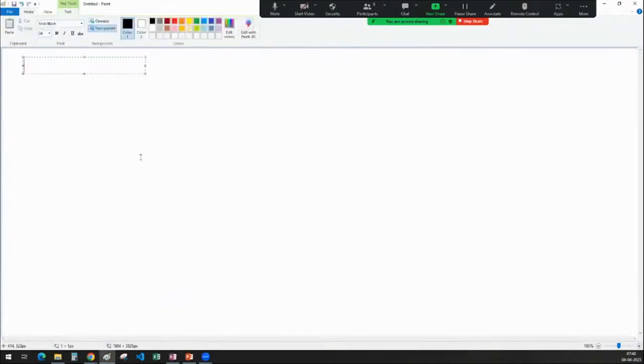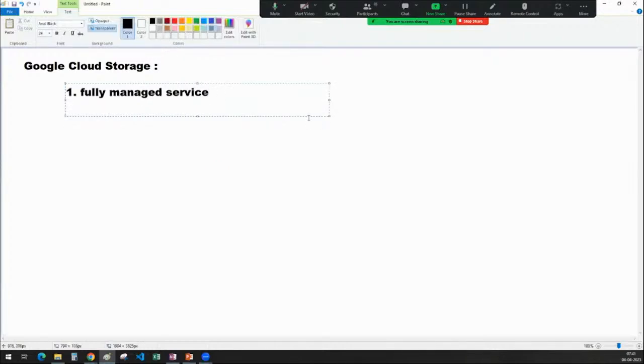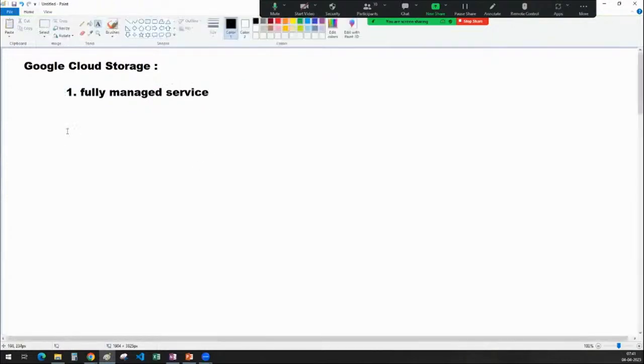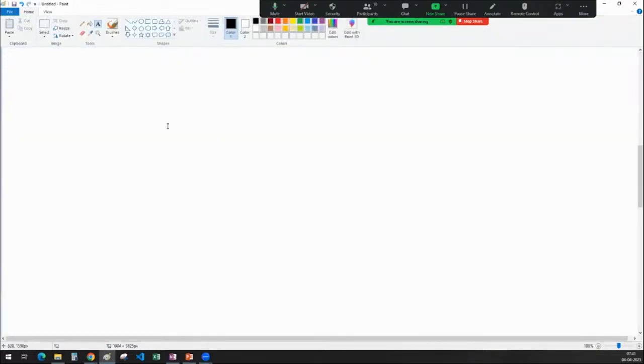So the very first topic that we are going to see is Google Cloud Storage. What is Google Cloud Storage? Let us see first. Okay. Google Cloud Storage is one of the fully managed services in the GCP. What do you mean by that, sir? What is meant by fully managed service? I want you to understand what is meant by fully managed. For the very first thing, I will try to tell you.